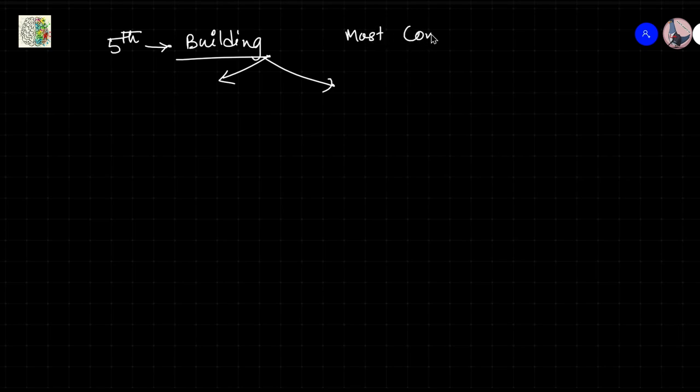Now you come to the fifth point in that big snaky chart. The fifth point is building. Before building, I would like to tell you that there are two most common methods of building. What are those?